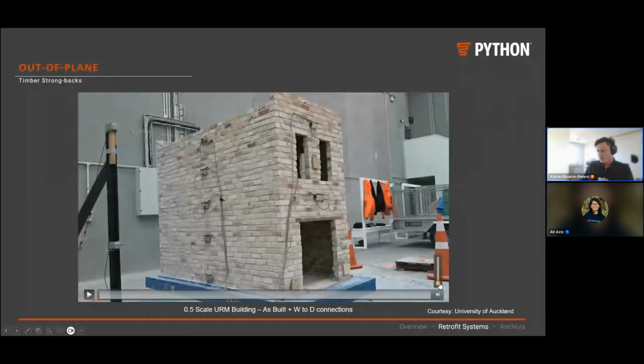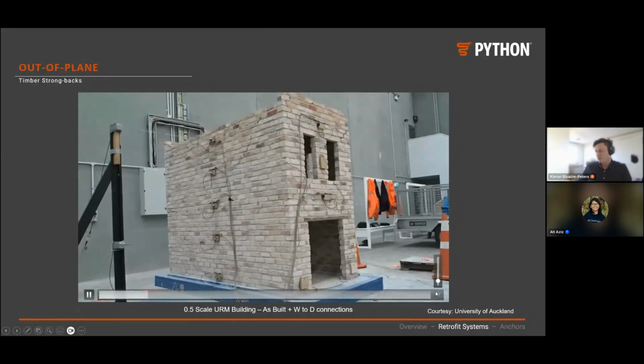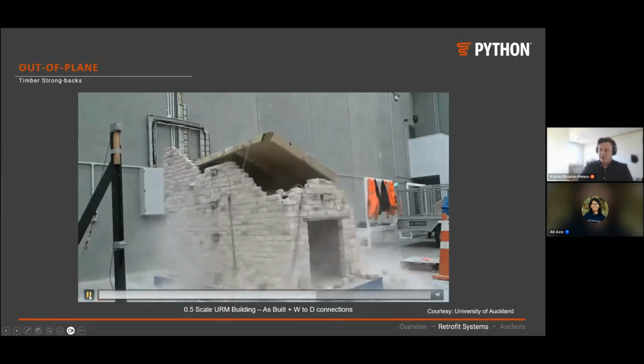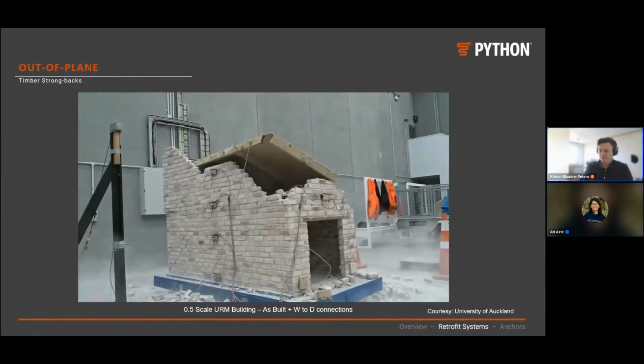So there was some conjecture when this methodology first came out about how the stiffness would interact when you have quite a flexible building between the timber and the masonry elements. To counter this, a scale model was built of a masonry building. This model has diaphragm to wall connections, but no other strengthening in place. This is just the as-built case. So that collapses at about 0.25 G.